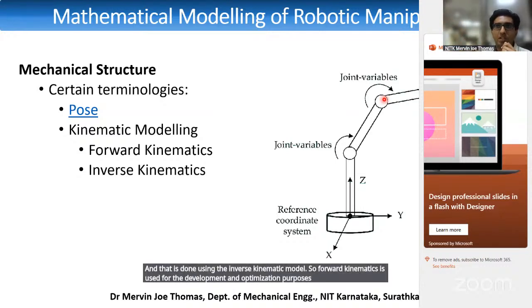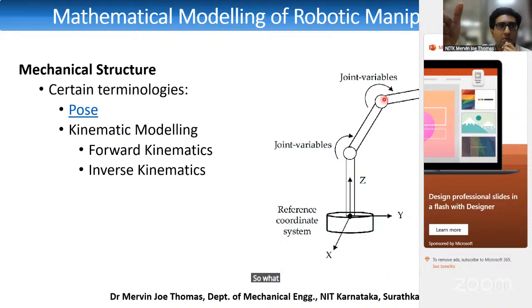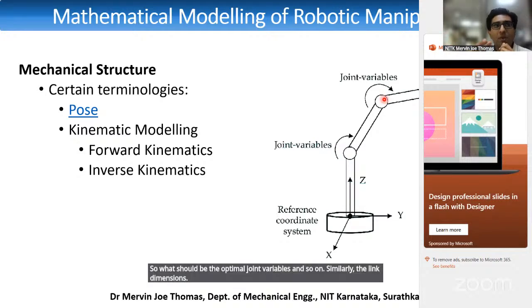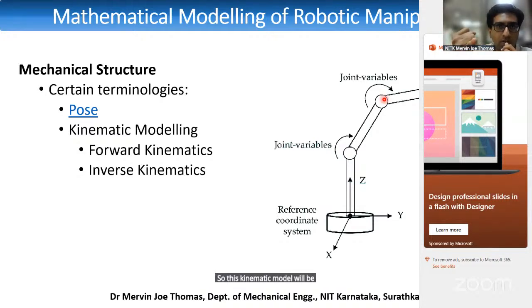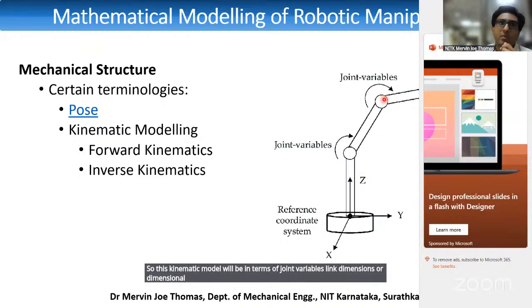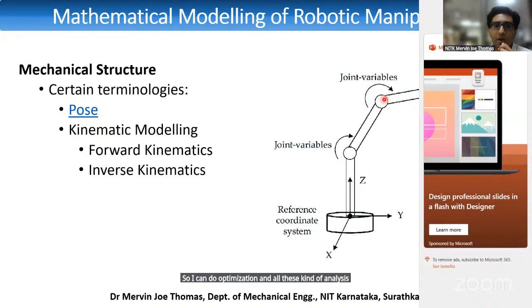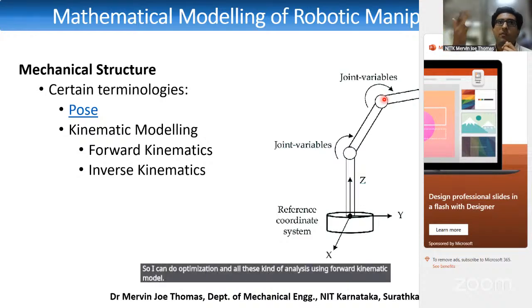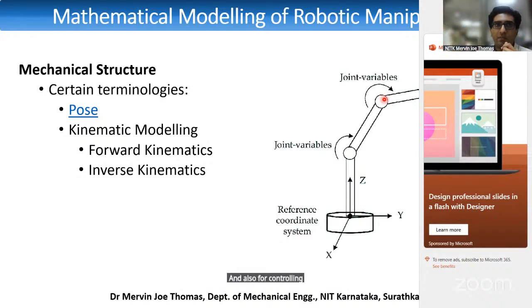So just imagine my objective is to optimize the workspace. What should be the optimal joint variables and so on. Similarly, link dimensions. So this kinematic model will be in terms of joint variables, link dimensions or dimensional parameters, and end effector variables. It's basically a relationship between these three. So I can do optimization and all these kinds of analysis using the forward kinematic model. And also for controlling my end effector, I need the inverse kinematic model.